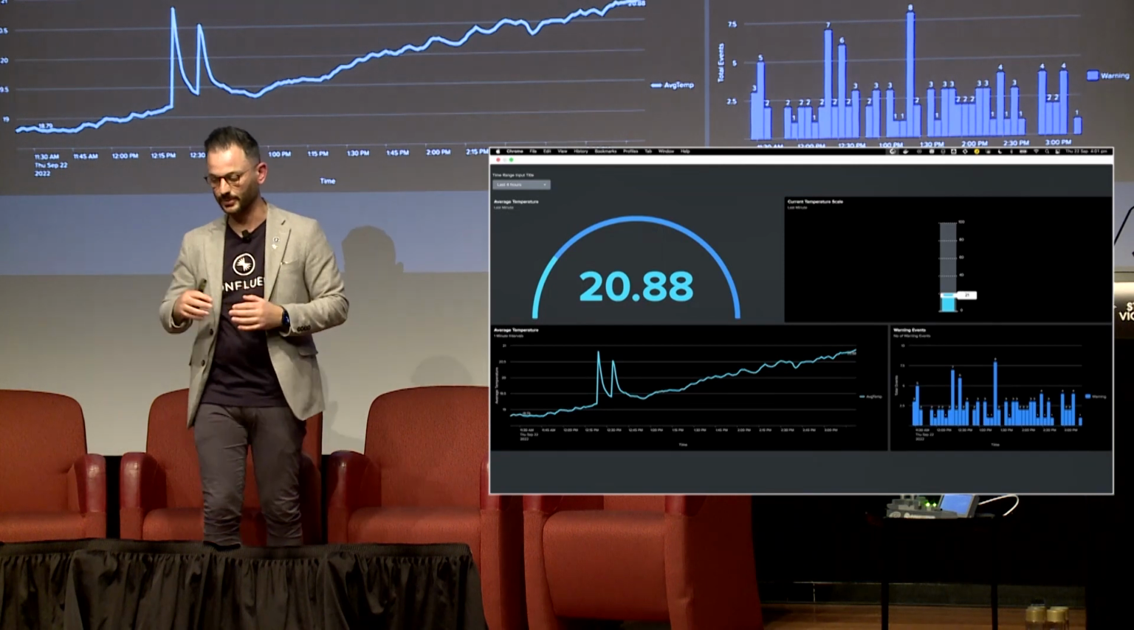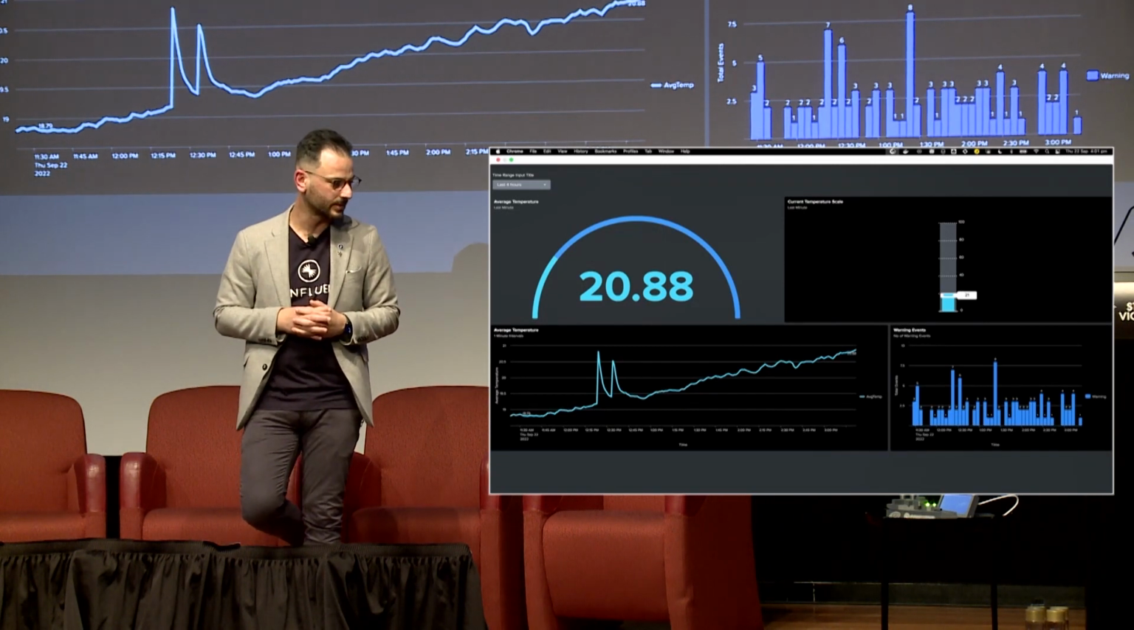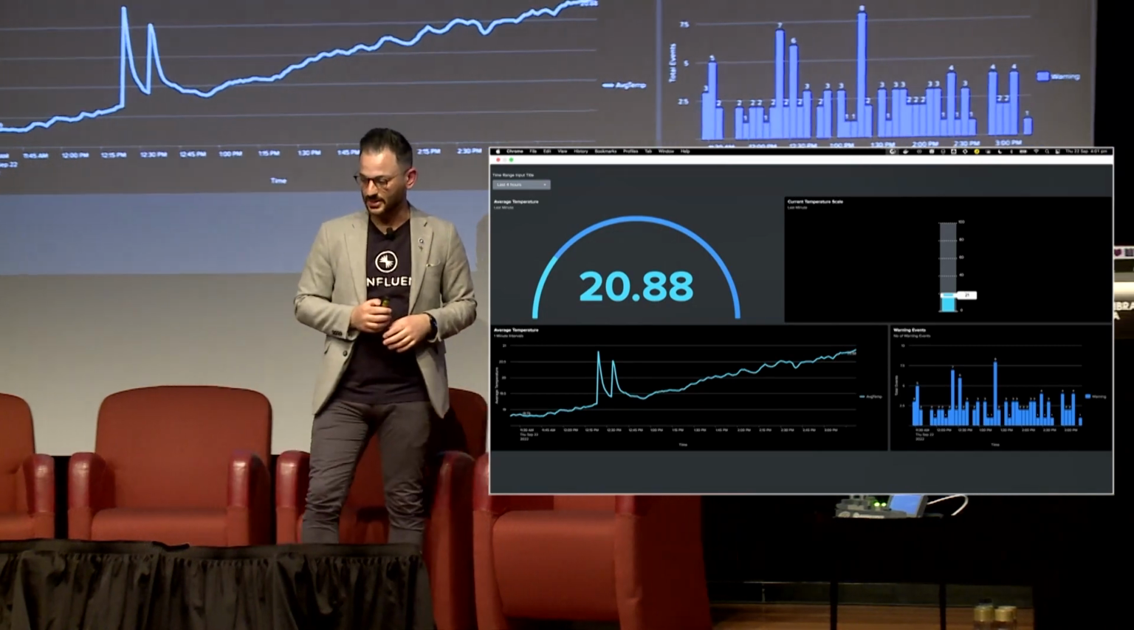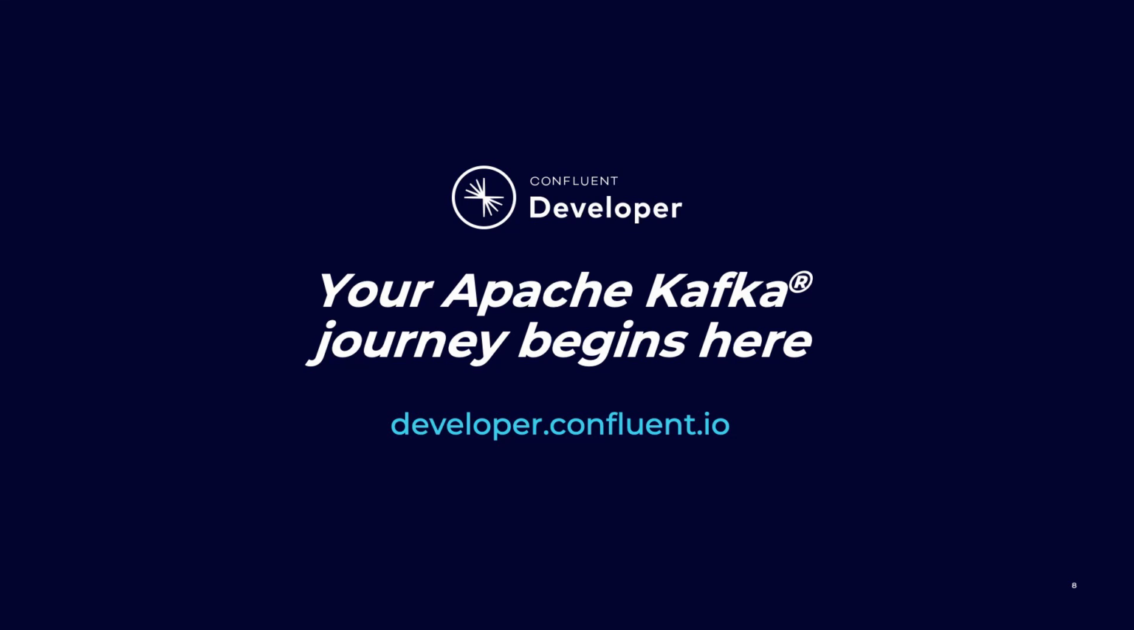So that data is in Confluent Cloud, it's in Splunk, and we can now do whatever we want to do with that from a visualization perspective. So that's the demo.